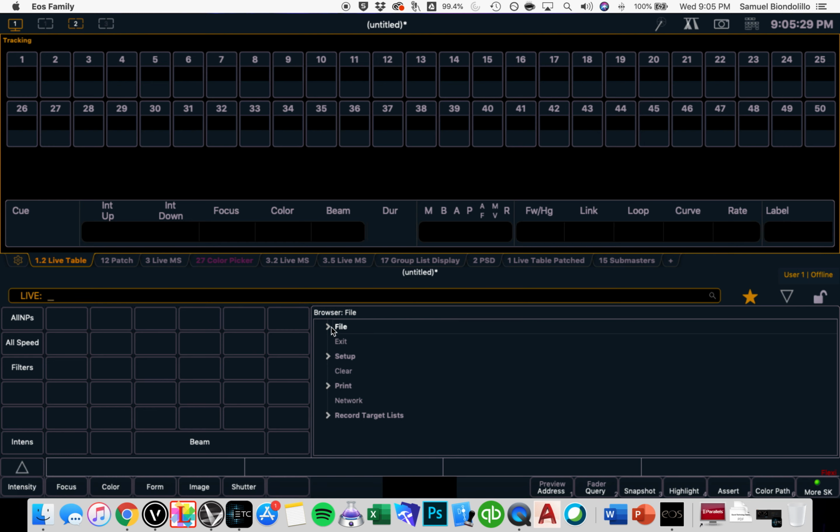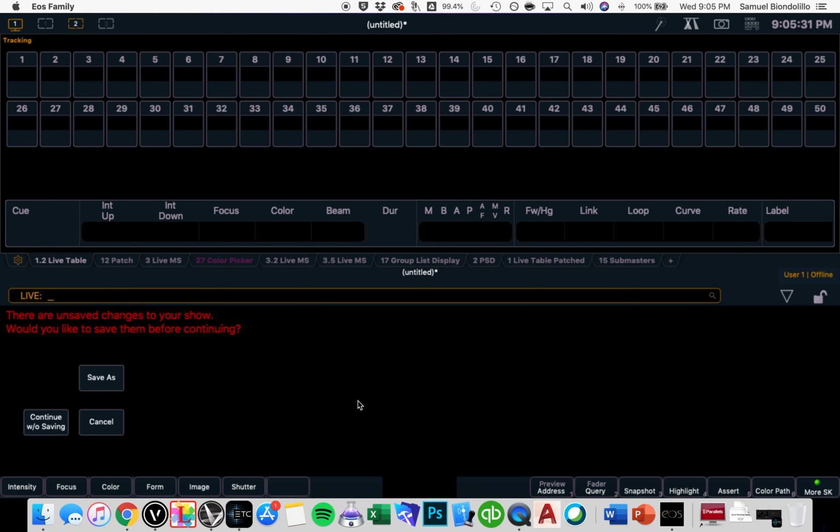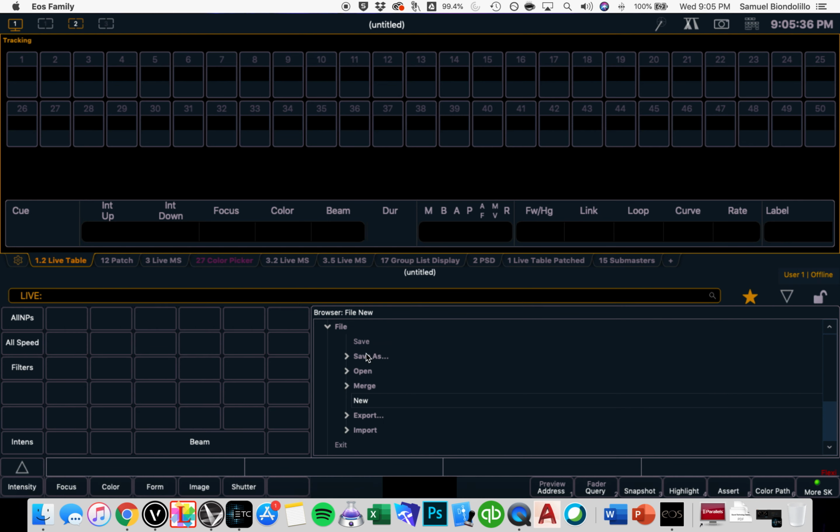So the first thing we're going to do is go File, New. I'm going to continue without saving. And so now we're in a blank show file, just totally blank. And all we're really doing is using this to turn lights on and off in our system.